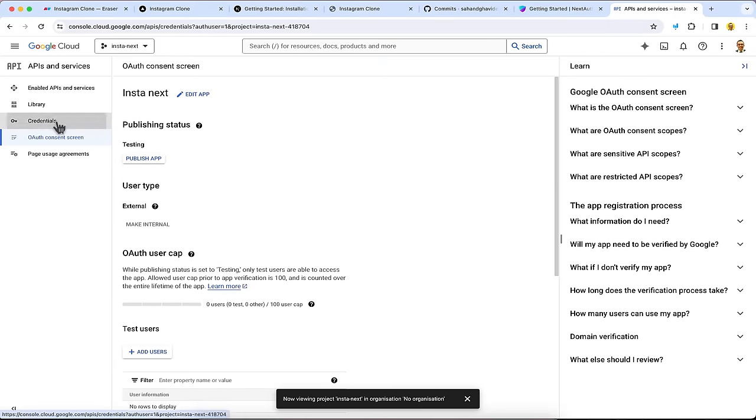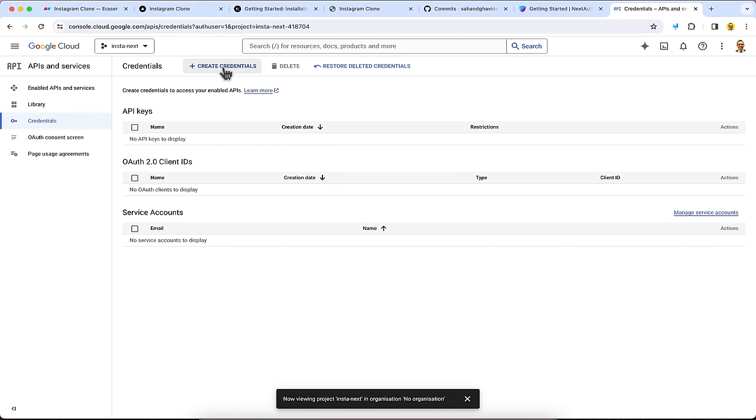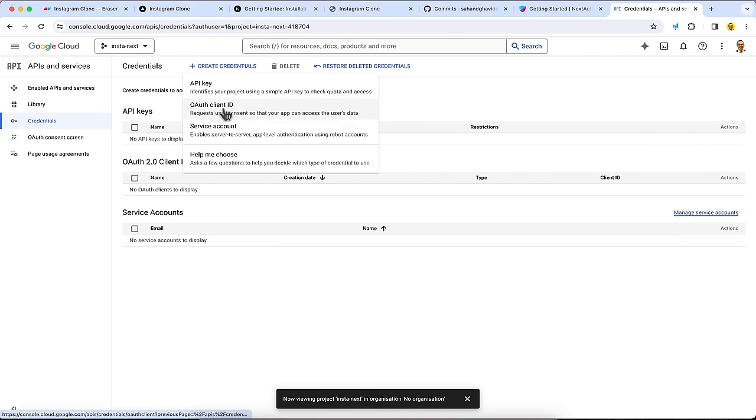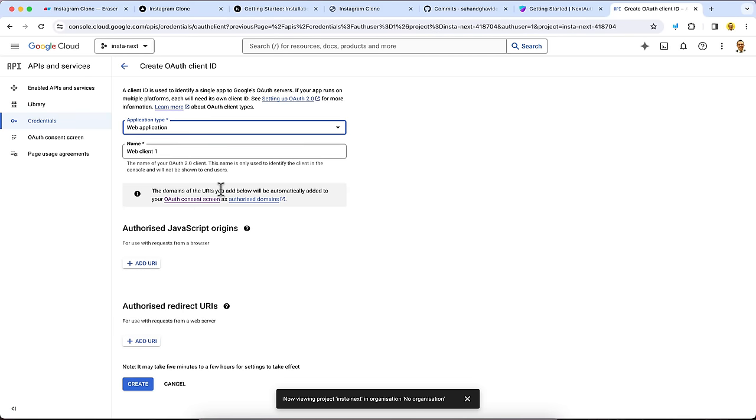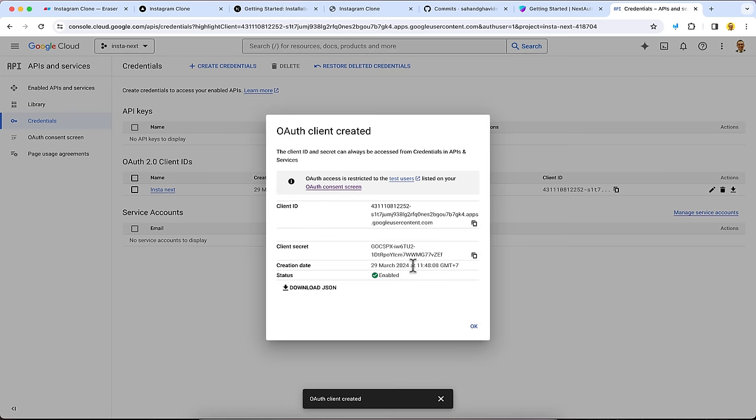Okay, so we go back to credentials now. Now we click on create credentials, OAuth client ID. The application type is web application. The name is Insta Next. And then we just create it now. Later, they're going to give us an error, but we're going to handle it and come back and fix this one. But now we have our client ID and client secret. We can just copy it and add it to our environment variables.